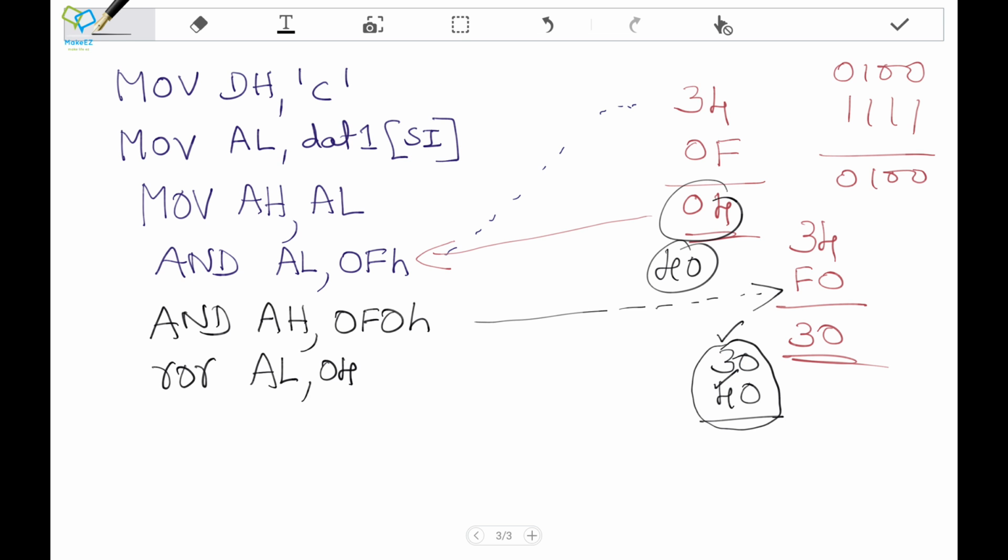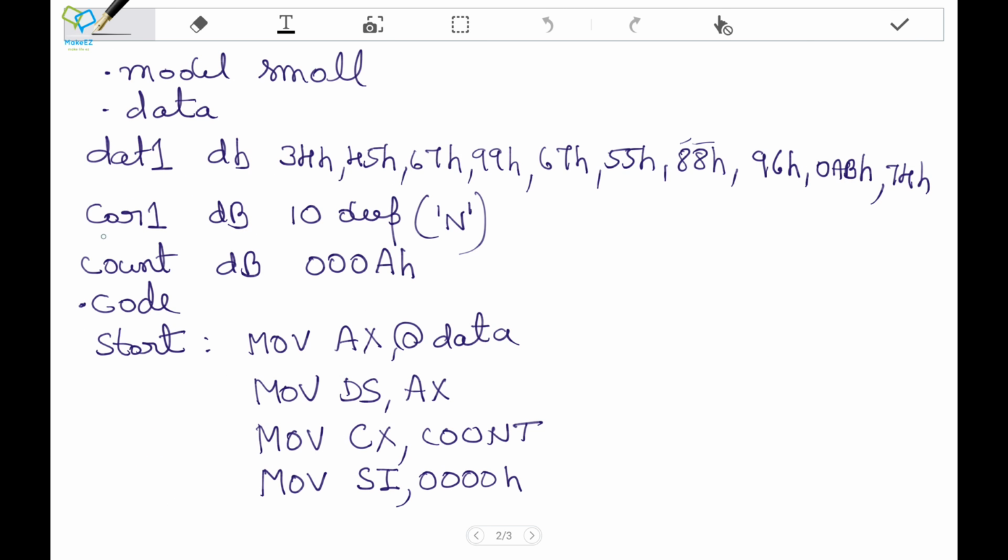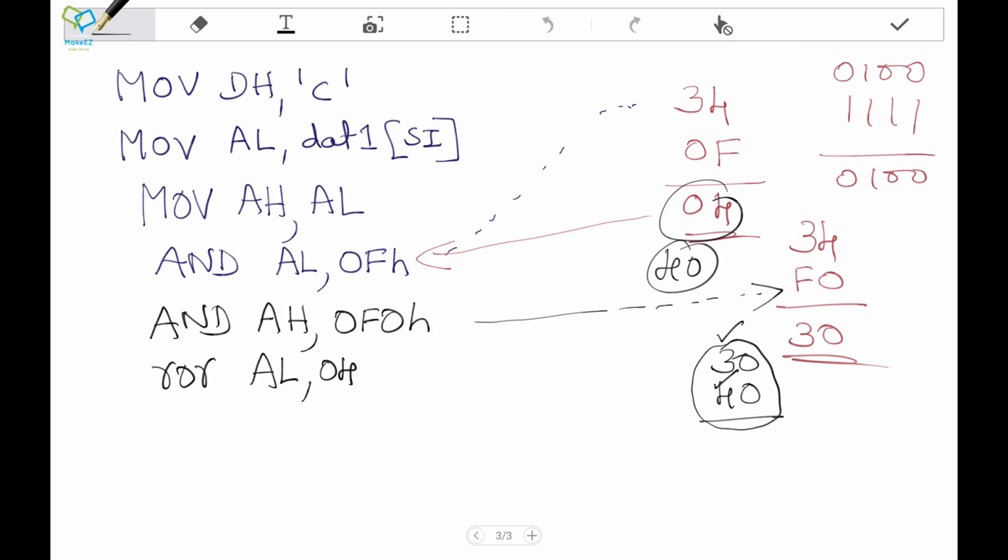based on that you can test the carry by using jump on carry or jump on no carry and decide what to put into the array CAR1, in this CAR1, right? So hope all of you understood this.